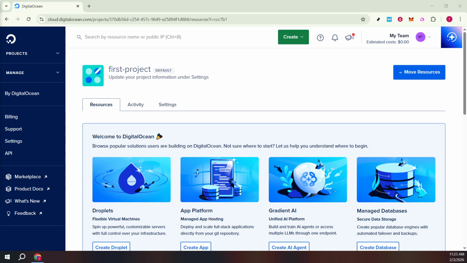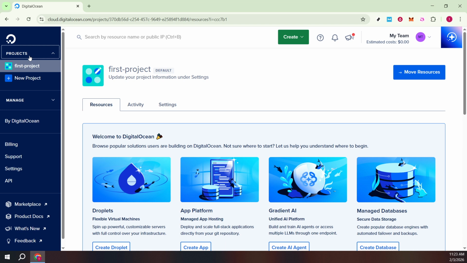Start by signing in to your DigitalOcean control panel. From the left sidebar, open Projects. Projects are a simple way to keep your infrastructure organized so everything related to a specific app or environment lives in one place. You can create a new project if you want a fresh space for this database, or open an existing project where your application resources already live.